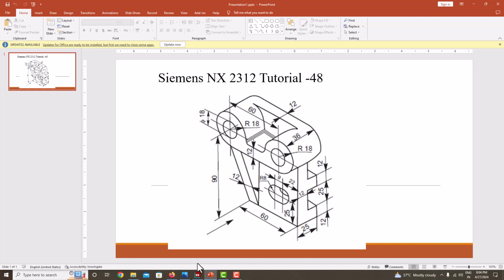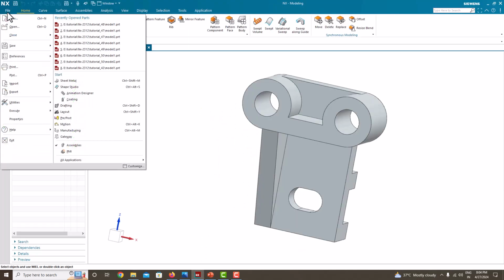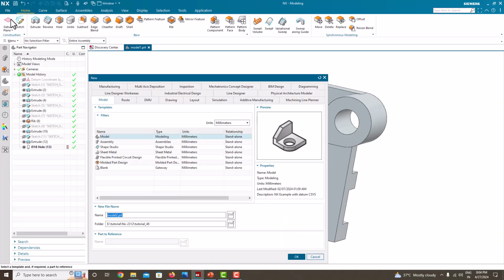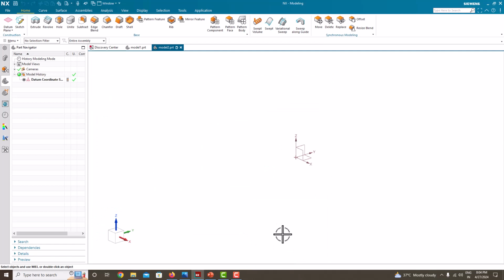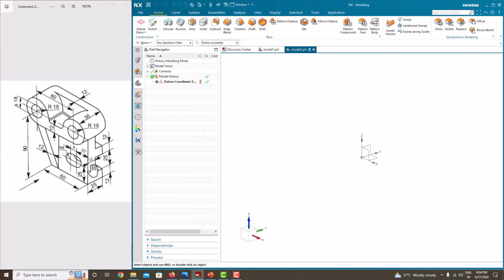Let's get started. Just go to File, New. Here we are going to do Model. Our units are in millimeter. Choose millimeter. Specify the file name. Specify the folder location. Then OK. Now, for easy modeling, I am just keeping this diagram on the left side. First, I am going to start with these two cylinders.